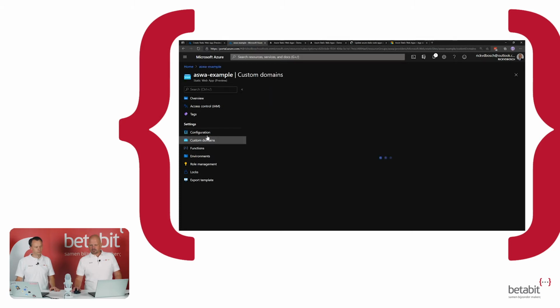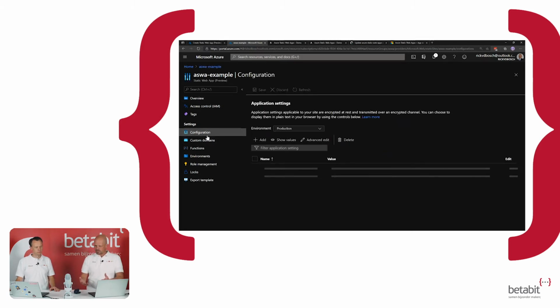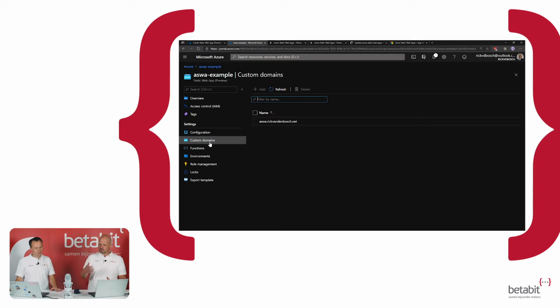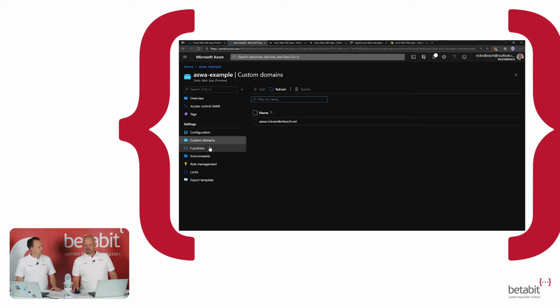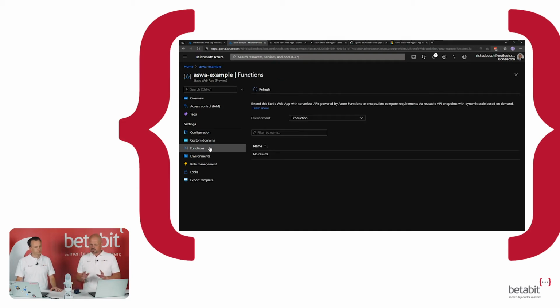Now, the next thing that might be interesting here is configuration. If you look into configuration, you can see a very clear environment selection for production. And here you can put some application settings if you want them. Now we can connect custom domains, so I connected aswa.rickvanderbos.net just to make it easier for people to find the demo if they want to look at it. And then one of the things that struck me as odd the first time I saw this is that here you can see the functions. Now first of all, you might want to take a step back and see what Azure Static Web Apps actually does. For that I'm going to the azure.com portal and zooming in a bit on this image.